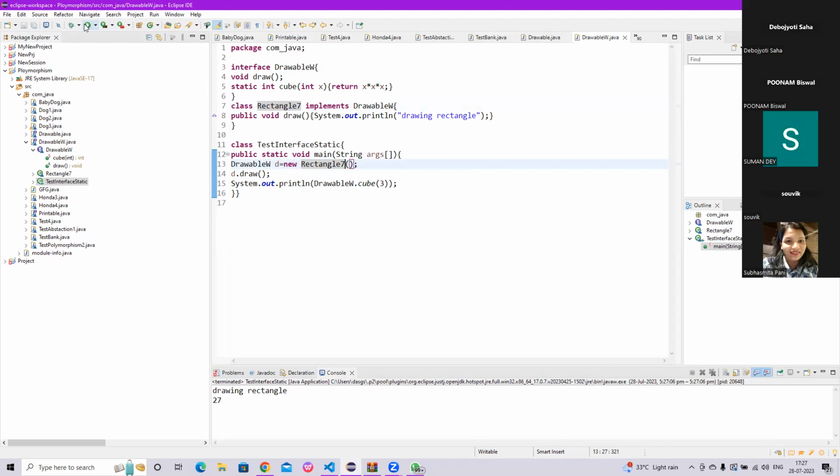That is the example of an interface with static. Here we are taking the static variable, int data, and variable q. So it's a static q.